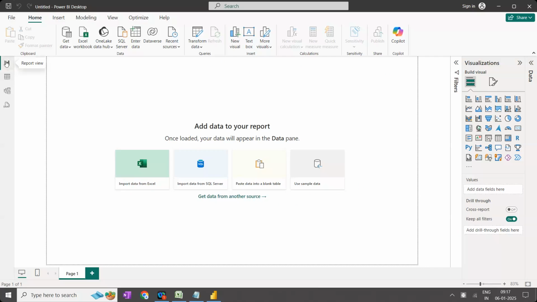So the first one is called report view, where we are going to report the data. The second one is called table view. Table view means once you load the data, you can observe what tables or what data sets are there. The data set you can view here. That is called table view.